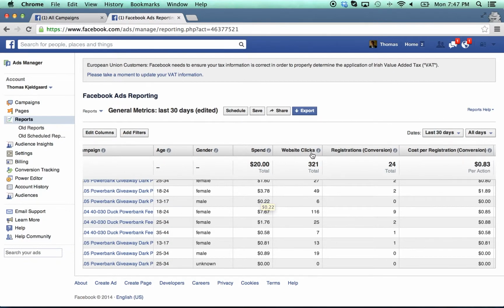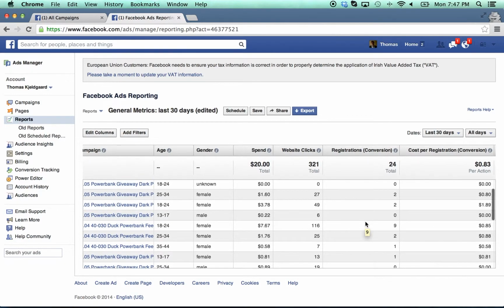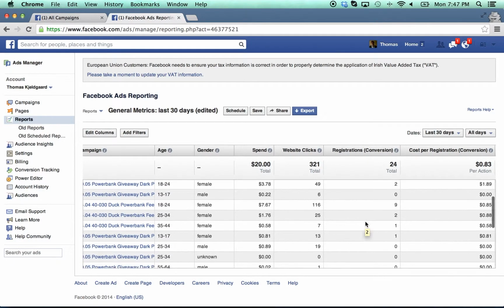Here we can see the website clicks, which is really good. So we can see how many website clicks we got in total for each ad. We can see again the age and gender for it. So that's really, really powerful. We can see how many registrations we got on our websites. The reason I can see this is because I already added the conversion pixel. As mentioned, you will learn how to add the conversion pixel and how to use it in one of the later videos.